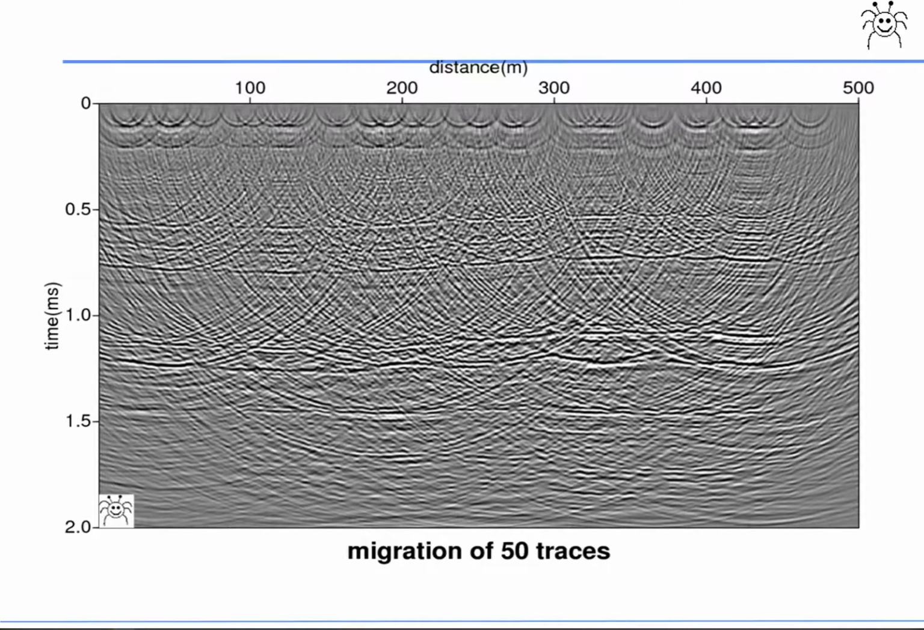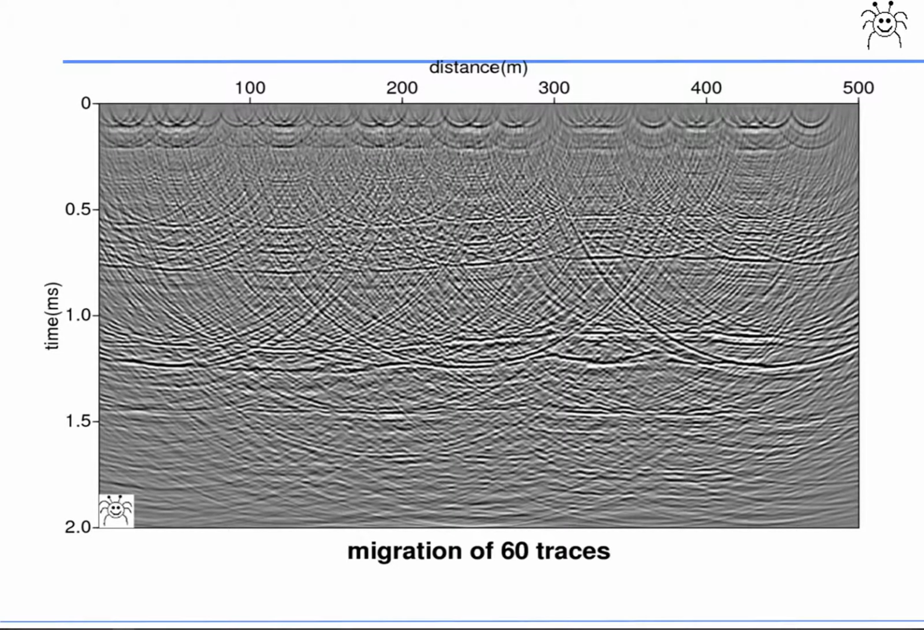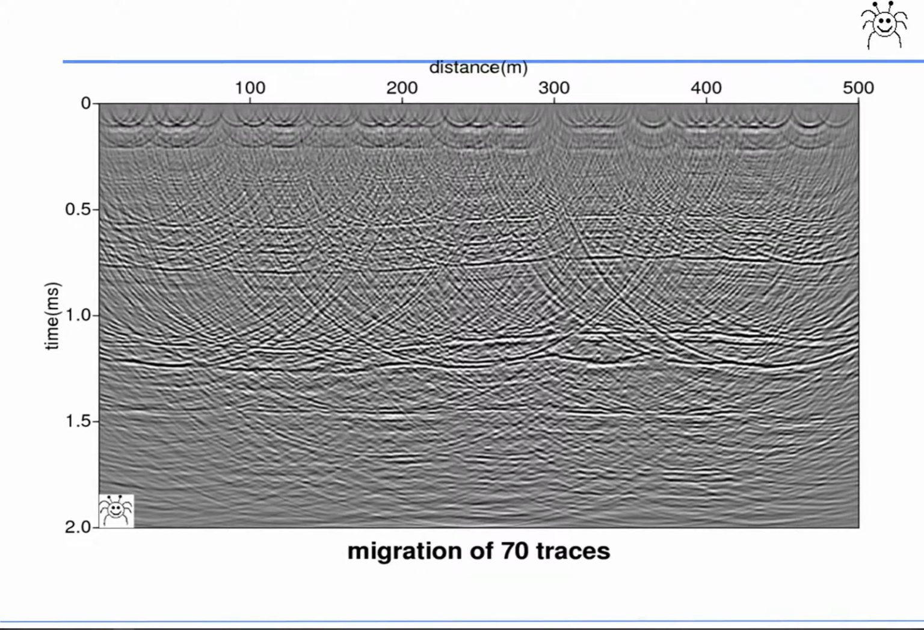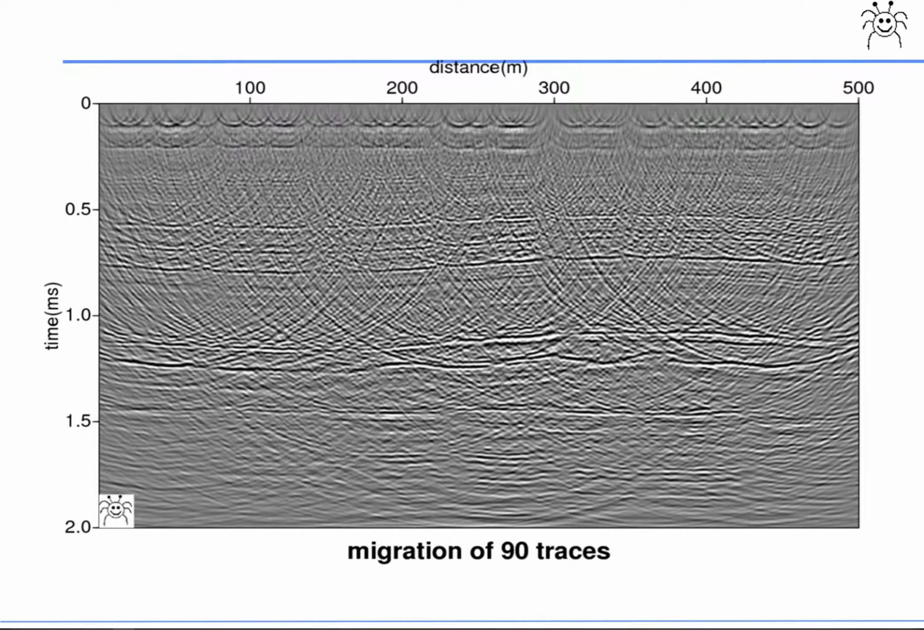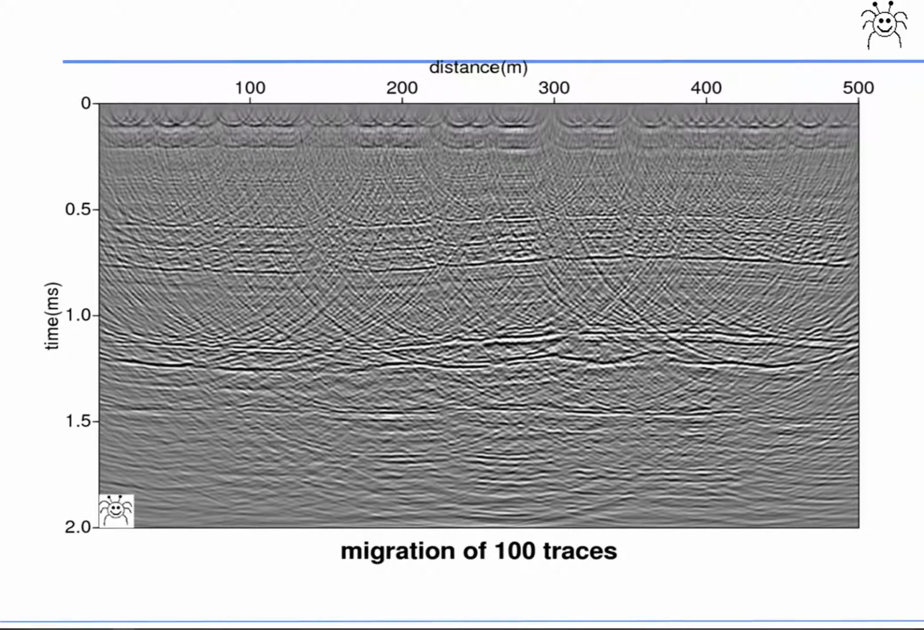So that's 10% of the input data. We are actually starting to see the reflectors coming through. Let's carry on going. 70, 80, 90, another 100 traces. And remember, that's still only 20% of the total available. We're starting to see the reflectors really building quite nicely in the subsurface now.